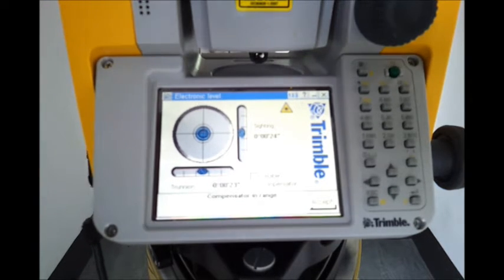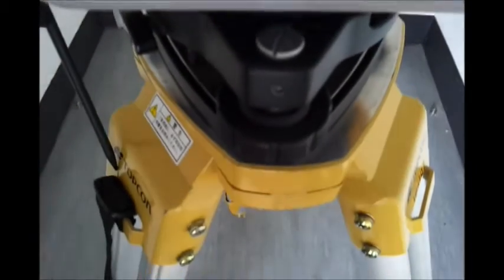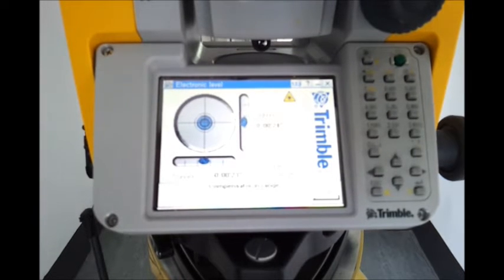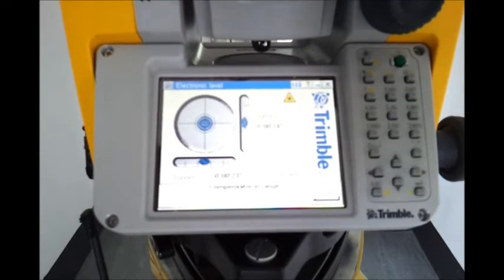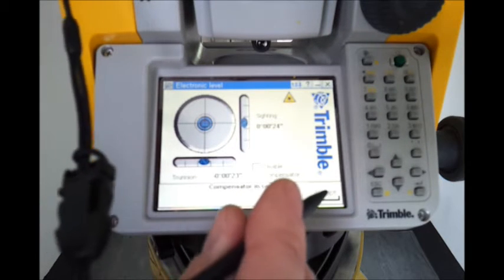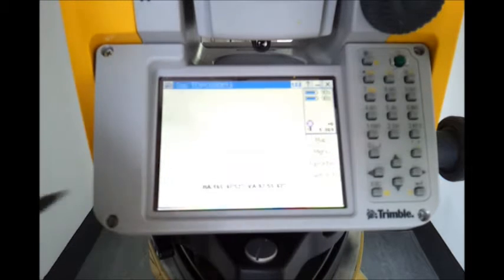If I move the camera down, you can see this particular total station has a vertical laser plummet and we have that on a point. Now I'm doing this presentation indoors, so you can imagine that if I was outside I would be set up over a nail on the ground, and that's my control point. To set up the total station we need to view another control point. I'm just going to accept that.